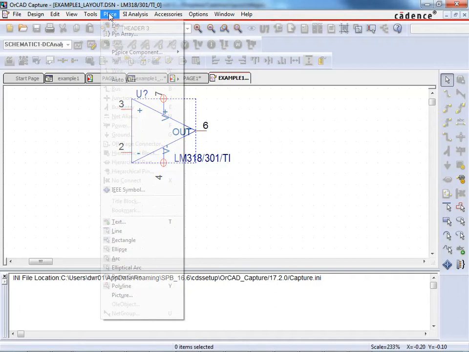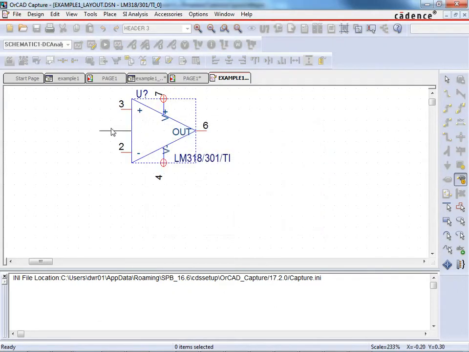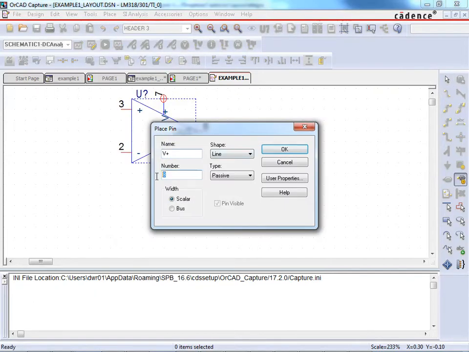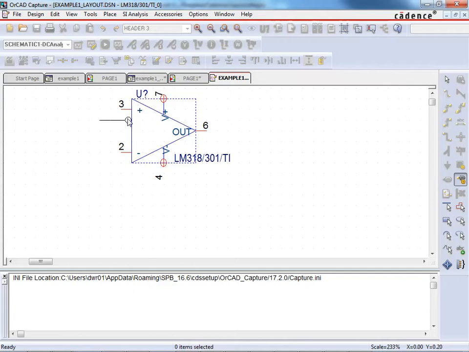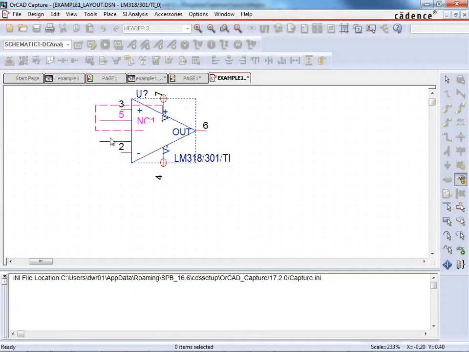So what you can do is place some additional pins here. I'm going to place pin number 5. Let's go back to place pin, still pin number 5, and I'm going to call this no connection 1. I'll make it a dot. Actually, I didn't want to have a dot line, it doesn't really matter, but let's place the pin type as just a line. Again, we'll call this name no connection 1, 5. And I'll put that right here.